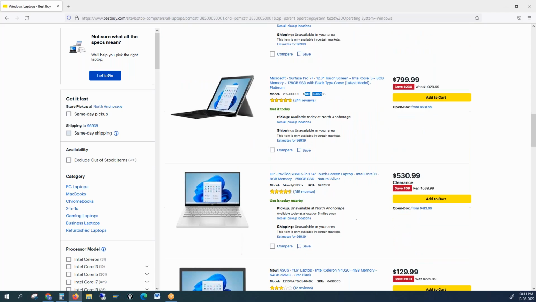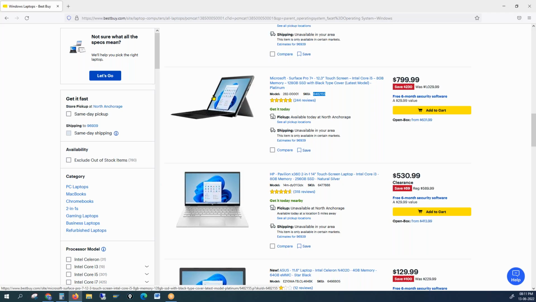That means Microsoft has given a model number for this. In any business, the model number for this particular product will be the same. But this Best Buy, this retailer, has given an SKU to this particular product. So tomorrow if Best Buy is placing an order to Microsoft for this product, with what name will they place an order? Model number or SKU number? SKU. With the SKU number.